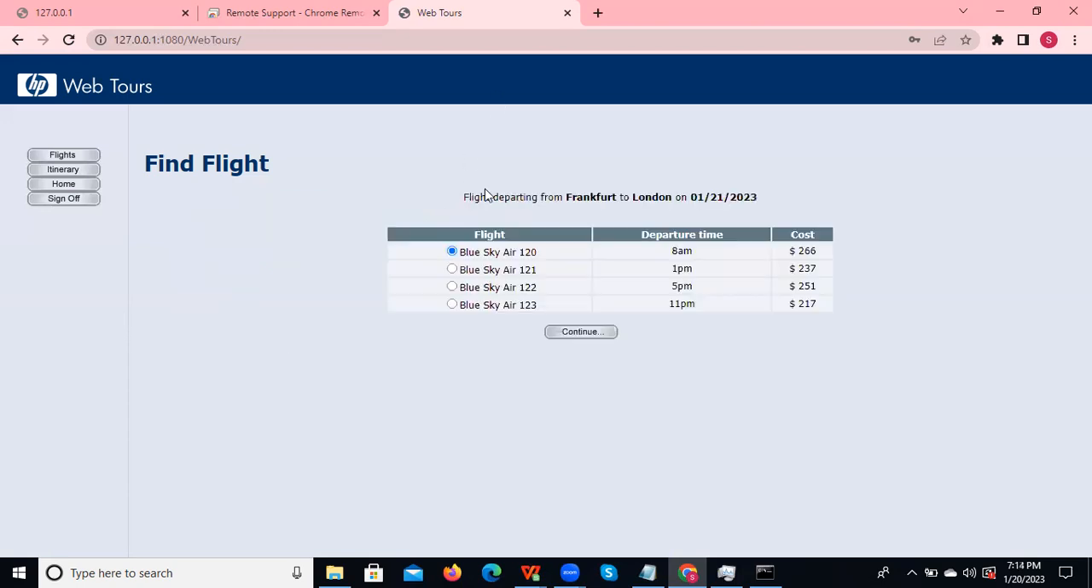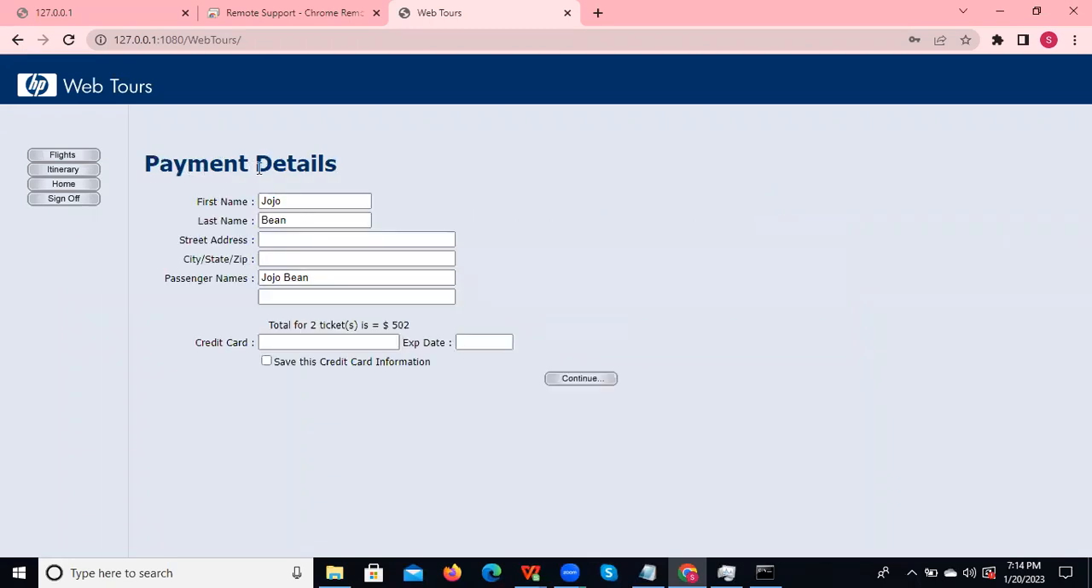See, now we have selected Frankfurt to London. For this date, these are all the available flights. We have different types of flights, and you can select any one of them depending on your time availability and cost. So I'm selecting the Blue Sky Air 122 flight. After that, we need to give the payment details, and it is asking for some details.